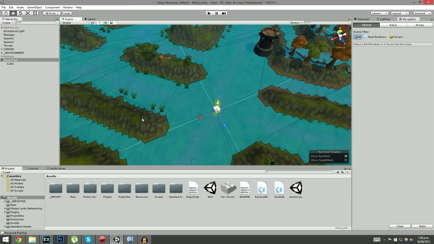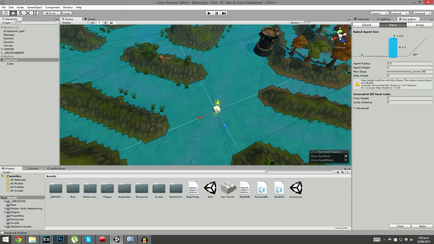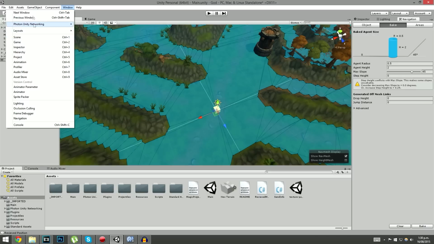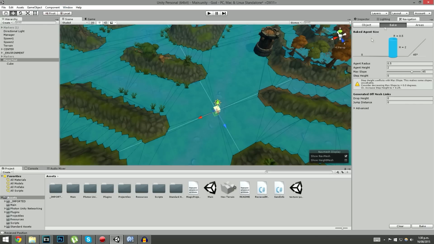Nav Mesh Component, you can pretty much bake with a whole bunch of settings. So if we go to Navigation and Bake, and if you do not have this navigation window in the top right, you can go into Window, and then you can go down to, it should be down here, Navigation, okay? That's how you get this window here, this little tab here.